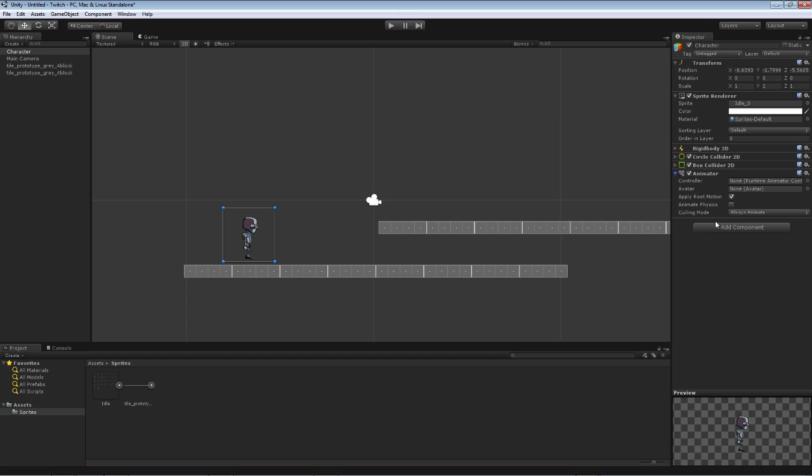A couple things I want to do. Avatar is going to be blank. We don't want an avatar. I'm going to uncheck apply root motion, and I'm going to check animate physics. No root motion in 2D. Instead we're going to animate physics, which will keep our character's animations in time with the physics engine. Since we're using a rigid body and velocity in physics, we want to sync our animations up with those physics.